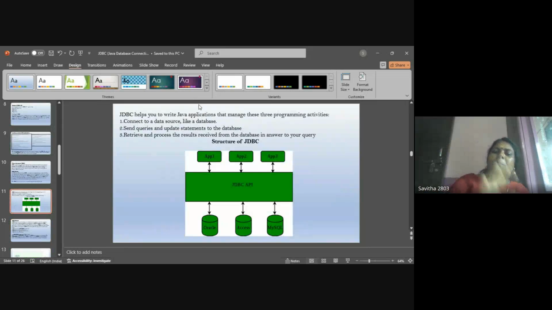So the JDBC structure means different applications will be there, and for whatever the applications, we need programming code which enables the JDBC connectivity feature. We need to write that, and it is called the JDBC API. Through this code only, we can connect with various databases: Oracle, Access, MySQL.